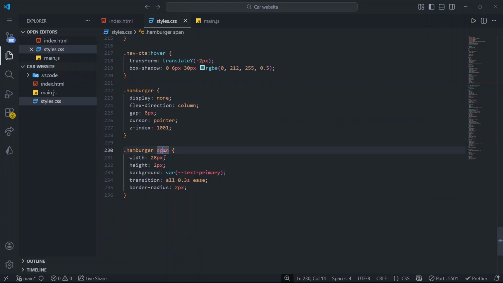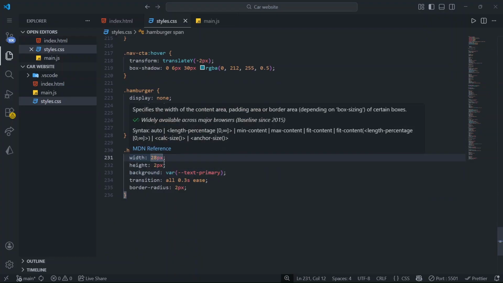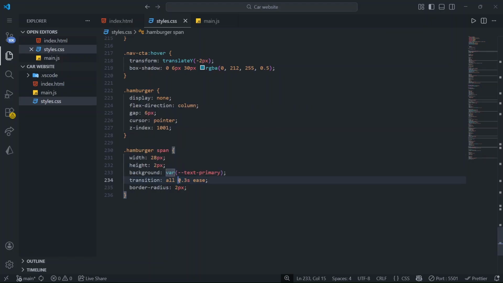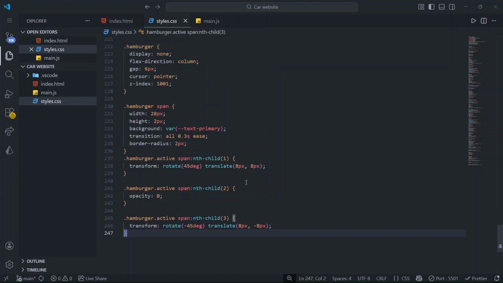Then the hamburger span, each line. First of all we have three spans, right? So we created three lines. For that we set height, width and background color, then border radius, then for each child. Using those spans we have to make the cross also, right?